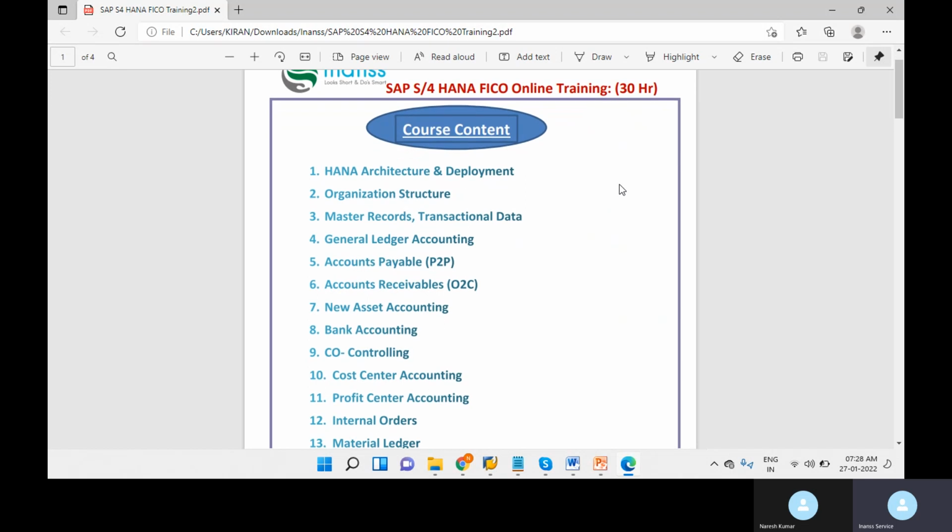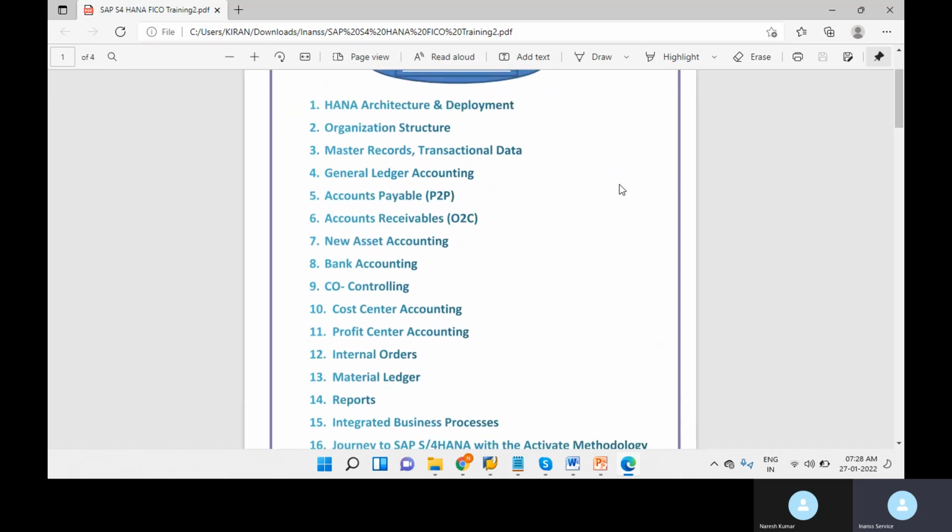As course content, we are going to cover first HANA architecture. There will be some landscapes in SAP S/4HANA, and then the methodologies to implement SAP. Those we'll cover first, and then we'll start with the organization structure. In SAP, each functional module has its own organization structure, so that we'll cover first. And then the differences between master data and transactional data will be explained.